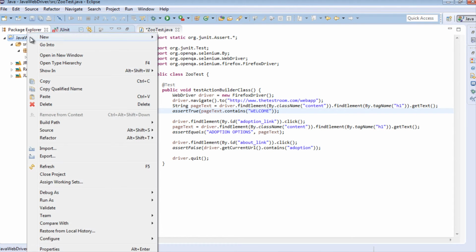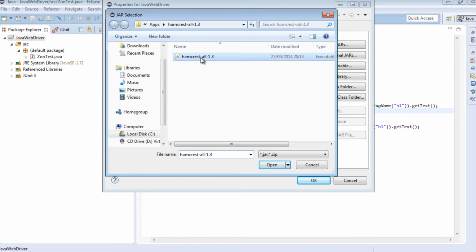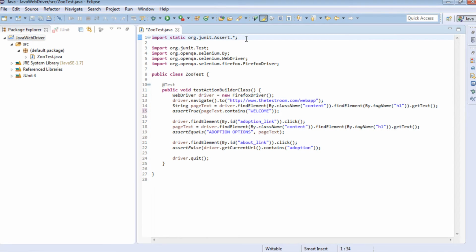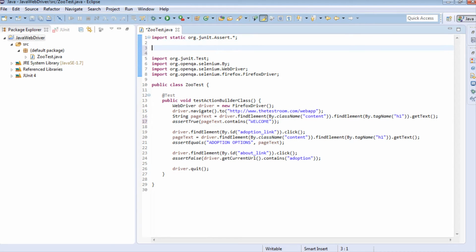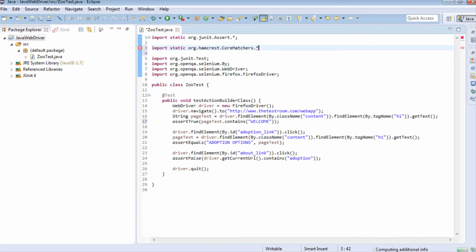That's relatively straightforward. Right click on your root Java project, properties, then go to Java build path, and then add in as an external jar. I've already got it set here, and now it's added in, and just OK that. So now we can start using Hamcrest assertions. The first thing I'm going to do is import a static, org.hamcrest.core matchers, and just use a wildcard and import in everything else I need, and that should do it.